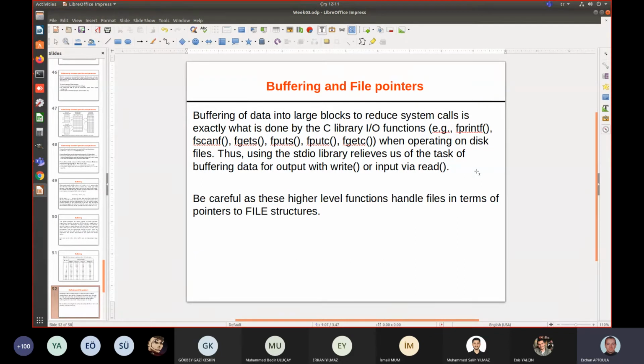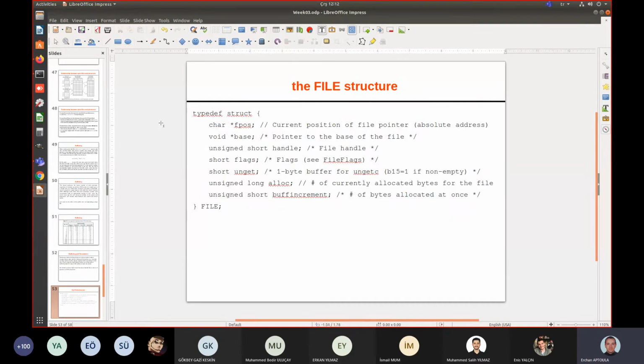Never use gets. Sorry, don't use gets. You can use fgets. It is here, but never use gets. It is not safe. So the standard library helps us with the buffering so that we will not have to implement it for the read and write system calls. They take care of the buffering part on our behalf.